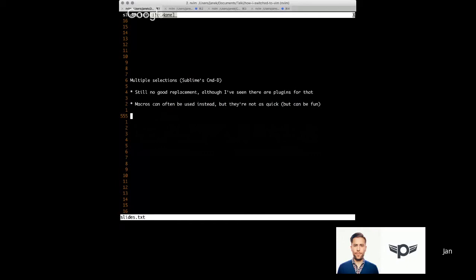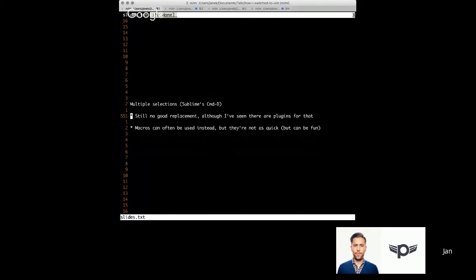On the other hand, with macros, you can probably do some things that you would not be able to do with Command D. But honestly, Sublime's Command D is pretty good. And I've seen there are some plugins for that in Vim. I haven't tried those yet because, as I said, I wanted to follow the Vim philosophy.